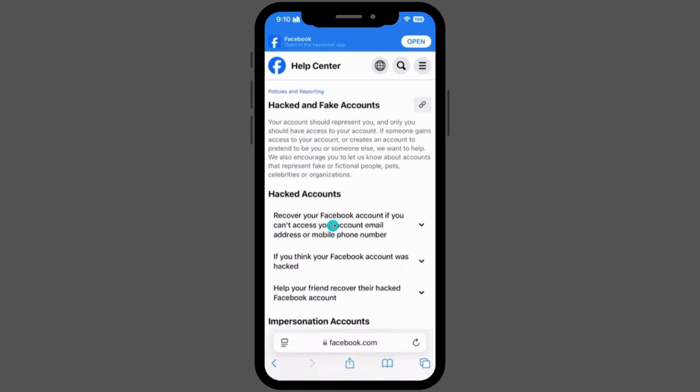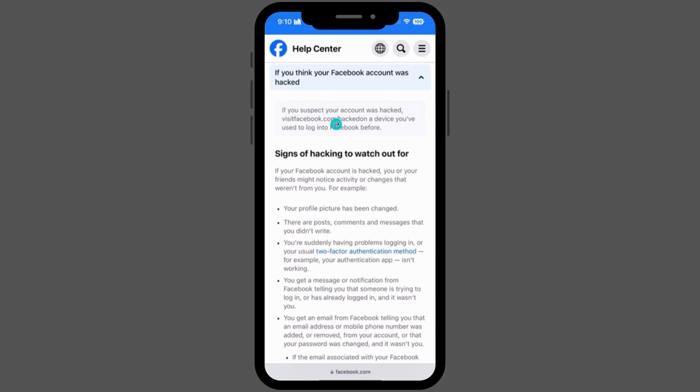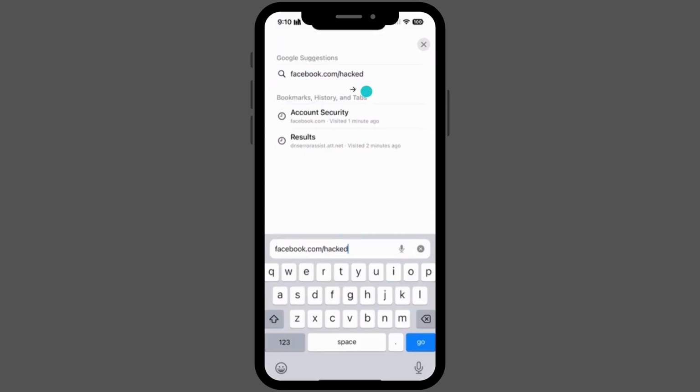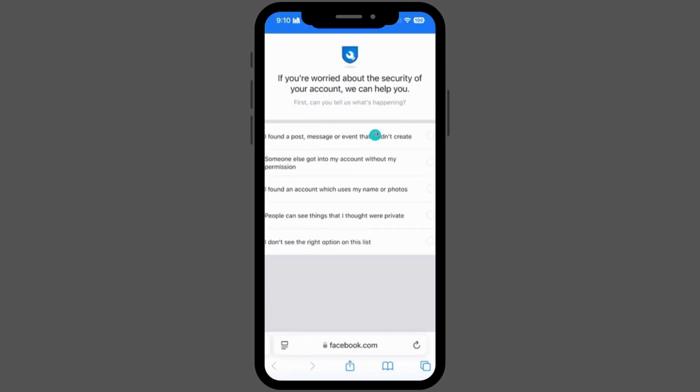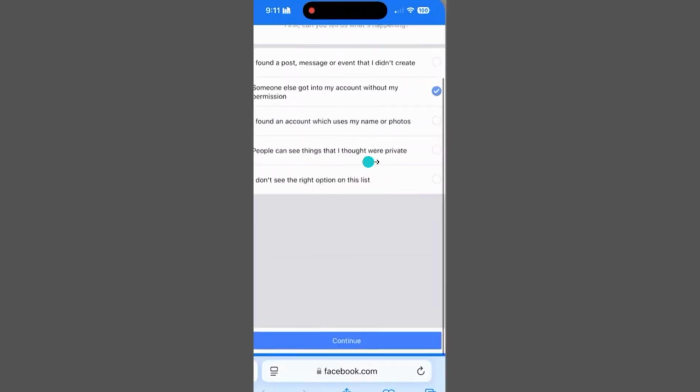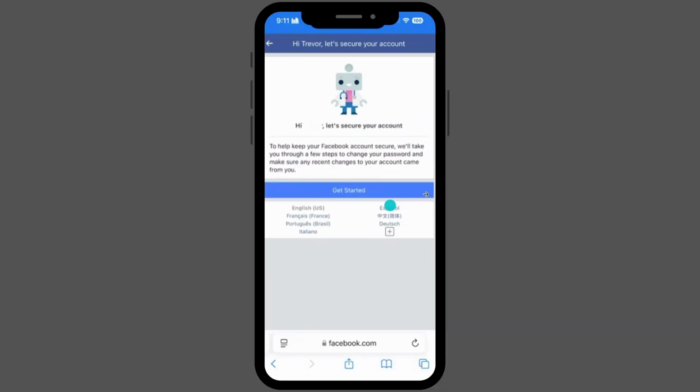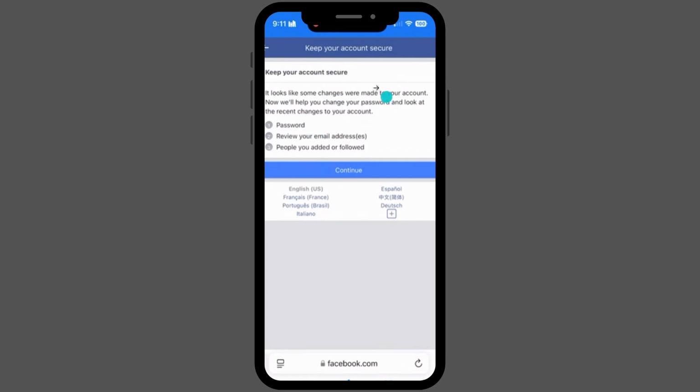Next, click Get Started. Facebook will scan your account's recent activity to look for anything unusual. This automated check saves time and ensures you don't miss subtle changes. You'll be shown a review of suspicious activity, including recent posts and comments, password changes, updates to your email address or phone number, and any new accounts or pages you followed.